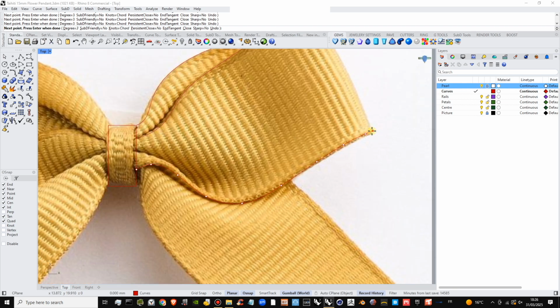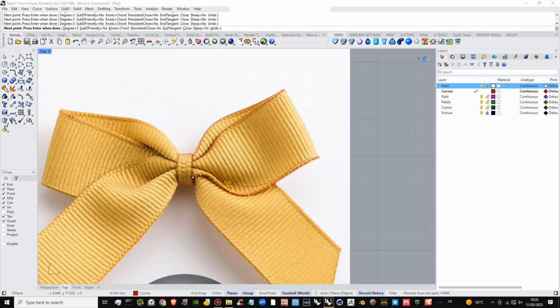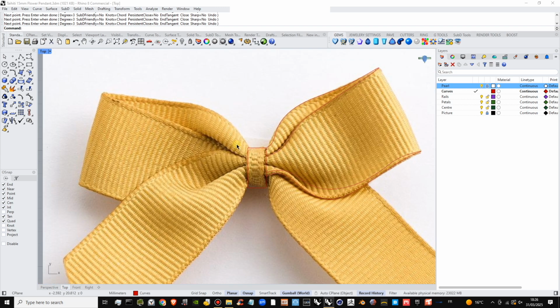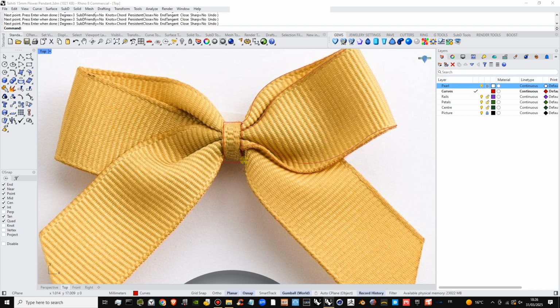And I'm just going to make up what would happen. If I'm not happy with a point, I just press U on my keyboard and enter. I'm just going to decide how I'm going to finish this off at the back, and we will do the same for the bottom of the bow.